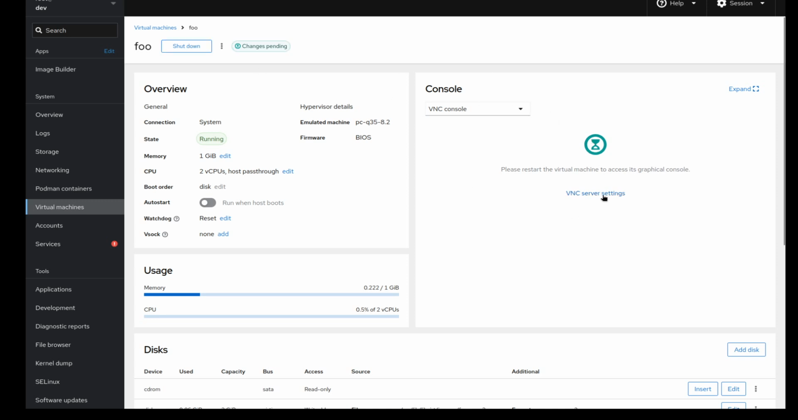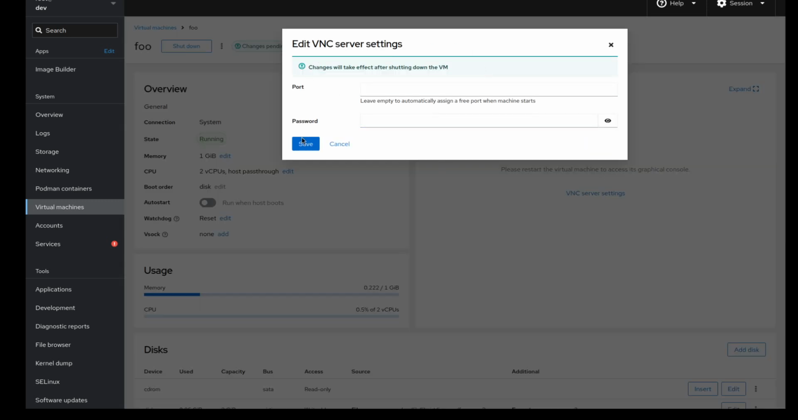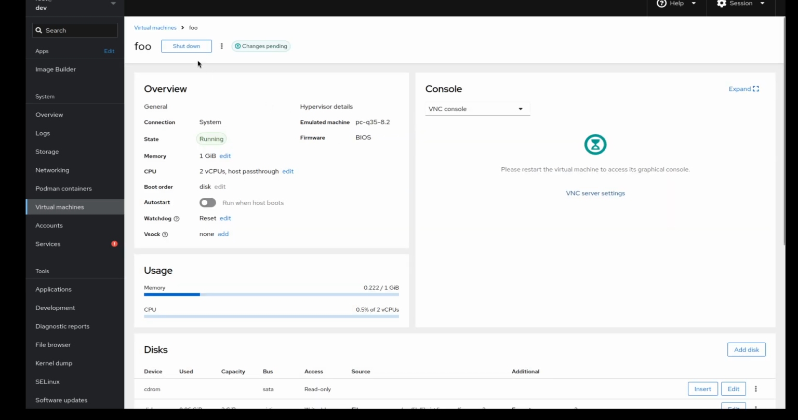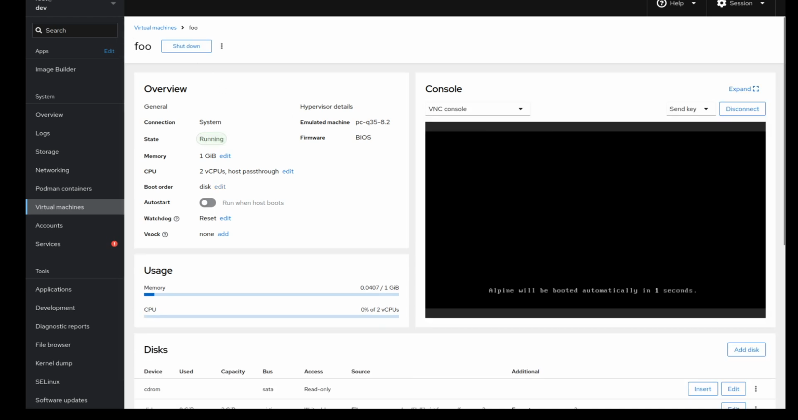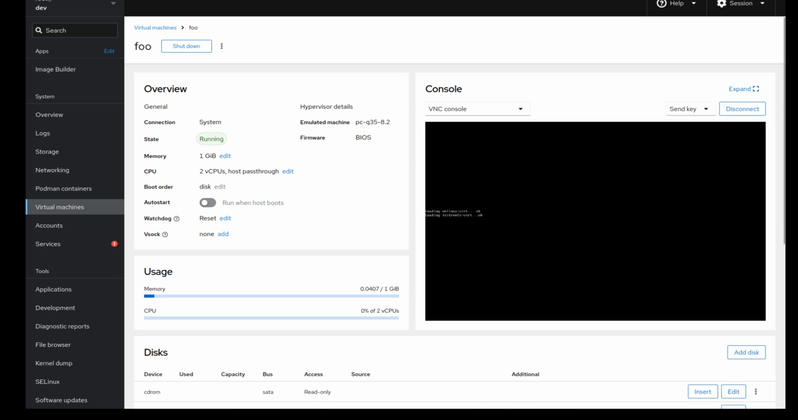But before we shut down, we can still edit the settings again if we like. But now, let's shut it down. And the pending changes warning goes away. And now we have the VNC console. We can change the settings still if we like. Now we can run the machine, and we are back on the VNC graphical console. Yeah, that's it. Thanks a lot.